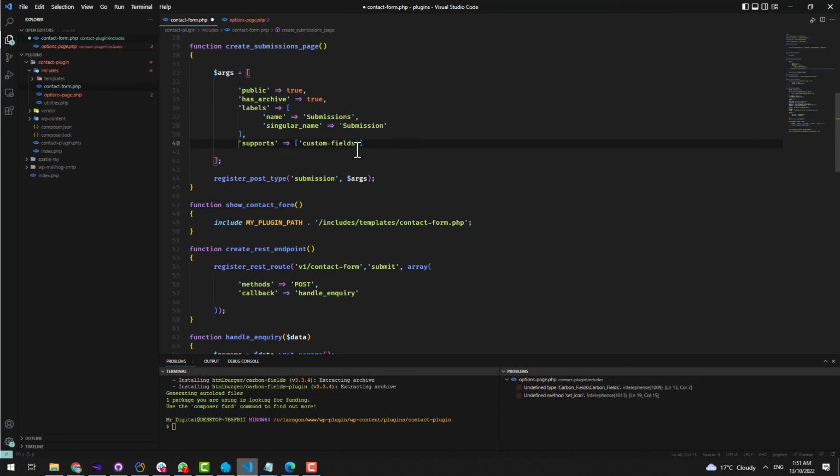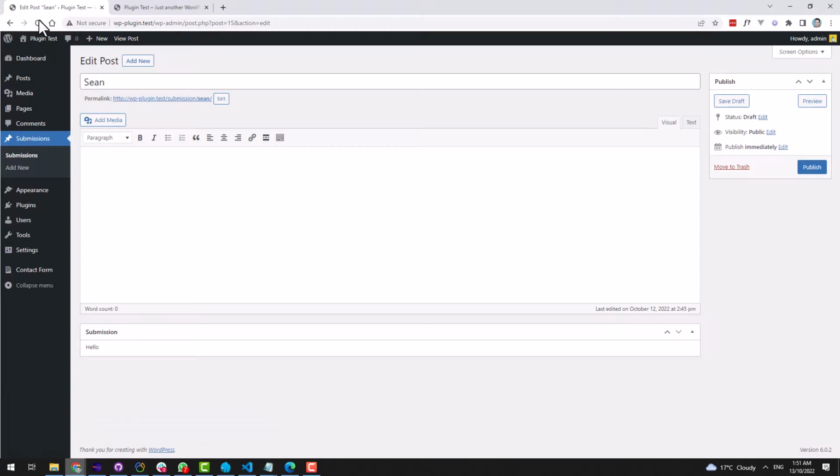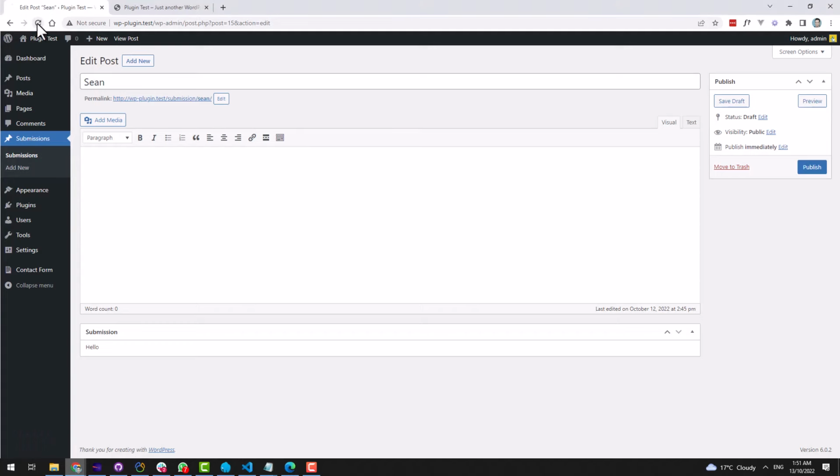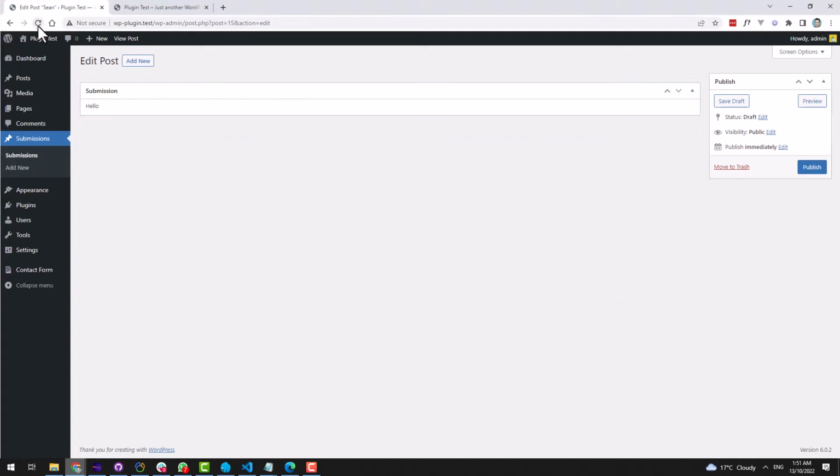So let's just do supports and then make it a blank array. I think that's how it's going to work. No, that's not going to work. All right. Let's just have a look. Maybe we can do supports false. Let's try that. Okay, cool. That works. Fantastic. So nothing is supported. And you can see the submission which says hello there, which is fine, but we don't want to say hello. We actually want to show the data, the metadata of this post.